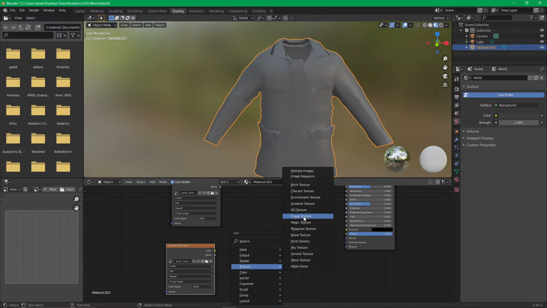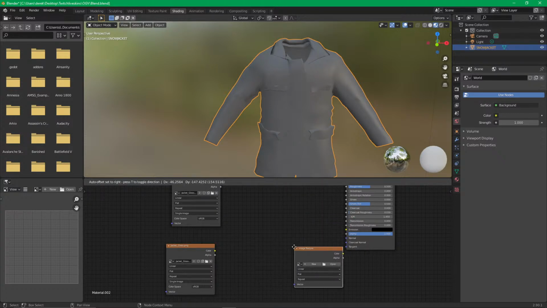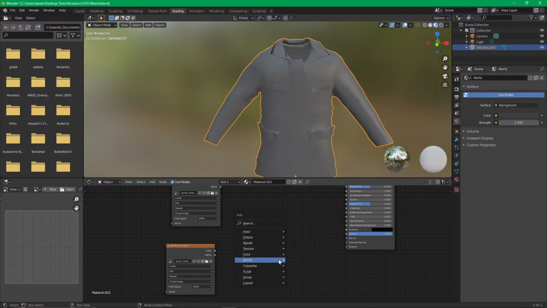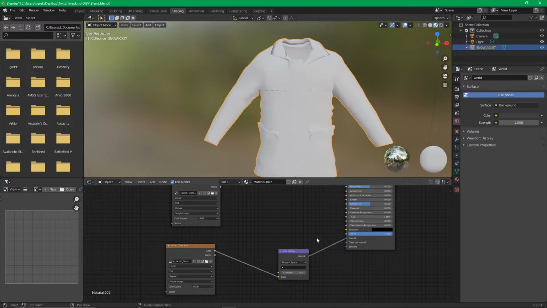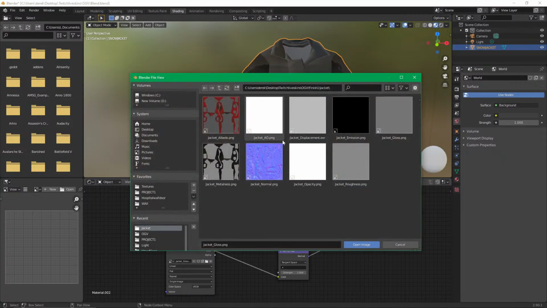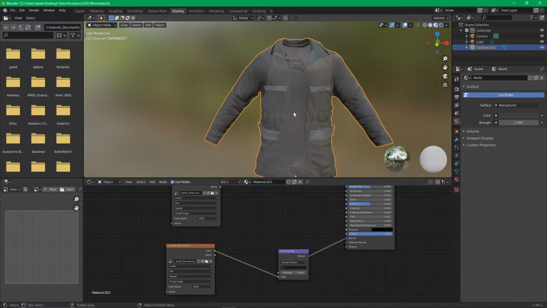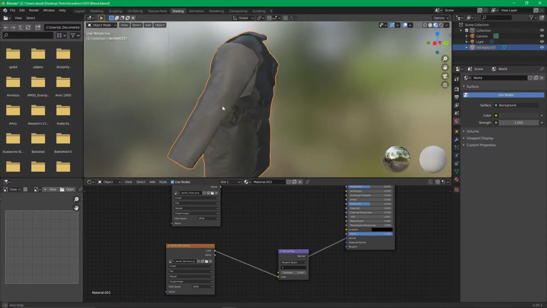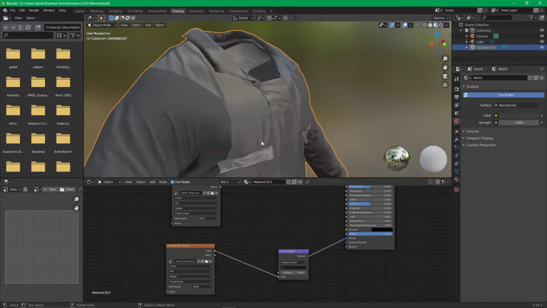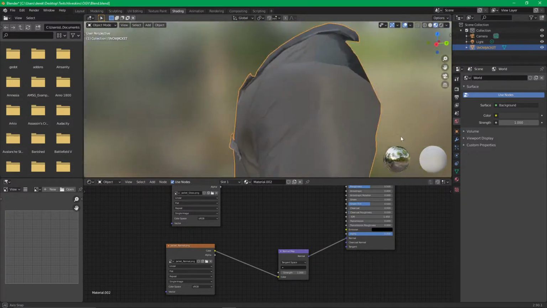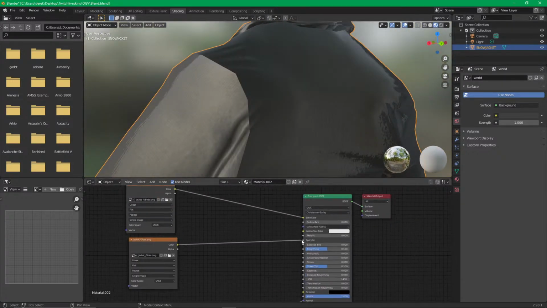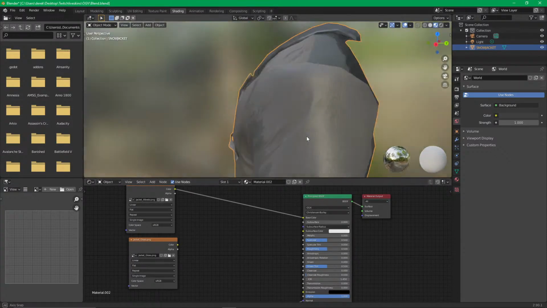And texture, image texture. No, what am I thinking? Converter, vector, normal map. Change this over to a normal map and get our normals in there. Open this up to jacket normal. Pop out the specular.